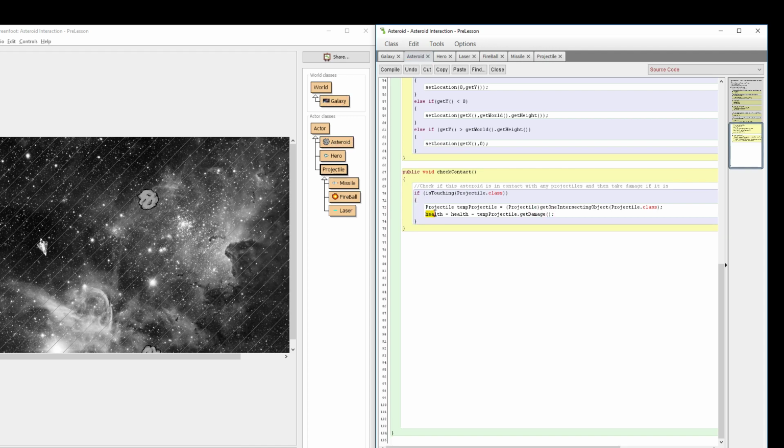Here's what this says. The health of my asteroid is now going to equal its health minus how much damage was done. However, there's a better way we can write this. Rather than writing health again, it's a bit redundant, I can just say minus equals. This is the same thing. Health equals itself minus the damage done by the projectile. So each time a projectile hits the asteroid, its health will be decreased or decremented by the damage of this projectile. Hopefully that makes some sense.